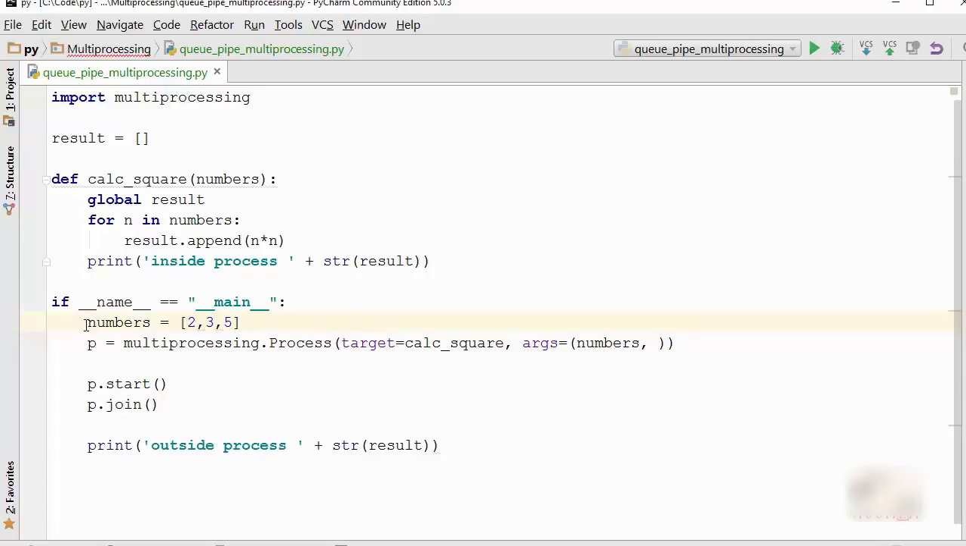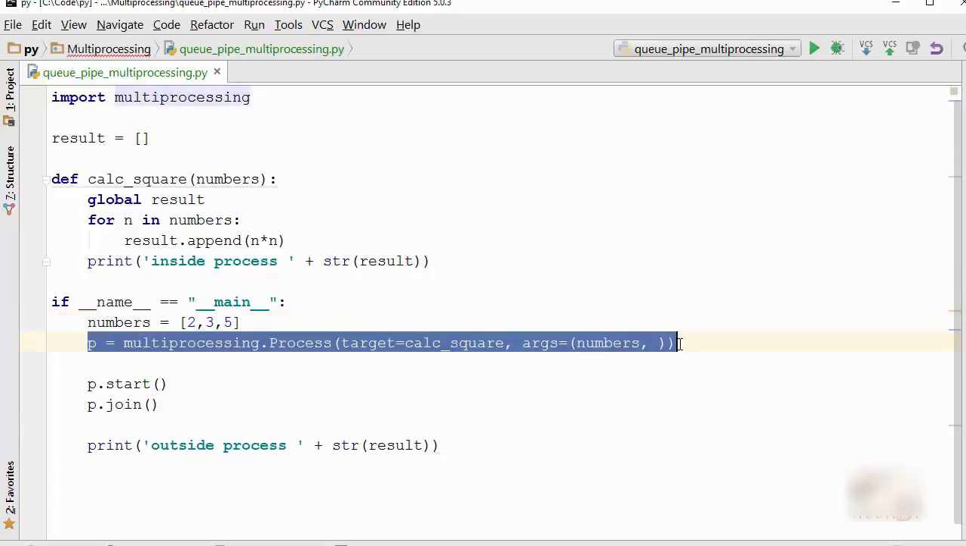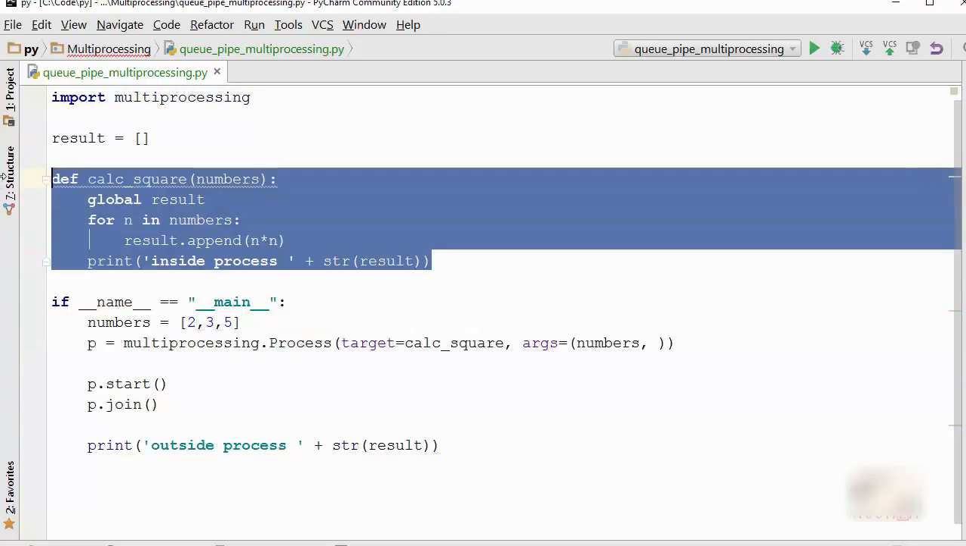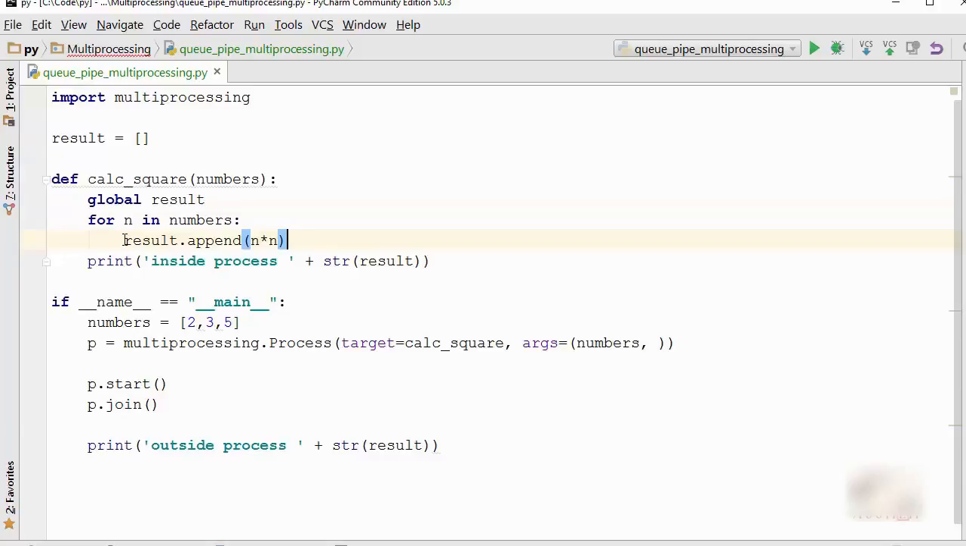So in this program, I have a list of numbers and I'm creating a new process here, which is just calculating the square of all those numbers, and it is putting the result back into this result global variable. So you can see here, I have a global result and it is referring to this variable, okay? And once I am done with my processing, I am printing the value of that variable inside my process and also outside the process, okay?